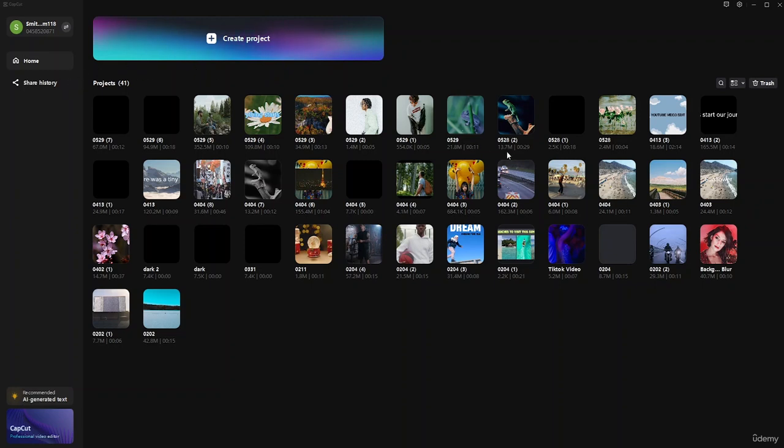And now let me tell you guys about this particular interface. As we are here in the home page, under projects, whatever projects you guys are able to see, these are the projects in which I have worked recently. Okay, so these are the projects that I have worked on recently over here.